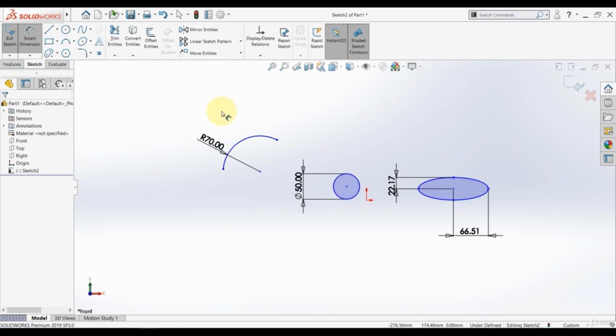Now, after we are familiar on how to use dimensions, we can talk about sketch editing features. Thanks for watching and see you in the next video.